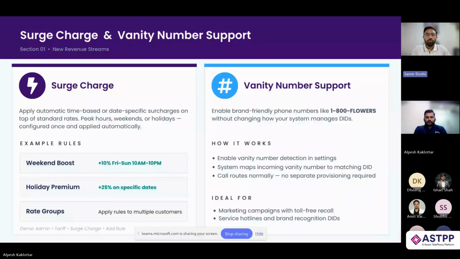So no more manual work, no more forgetting, and then having a discrepancy with the customer that you are charging something extra. Those kinds of disputes with the customer, the system will automatically handle with the surcharge module.